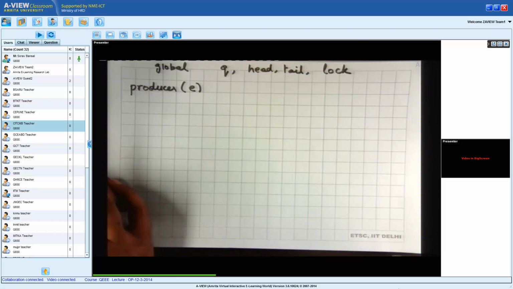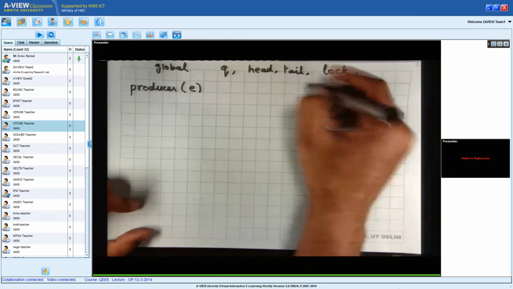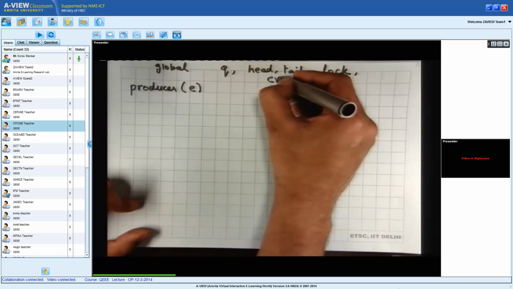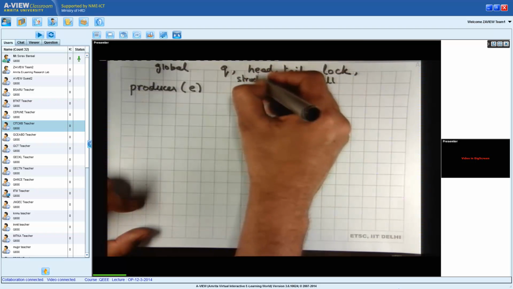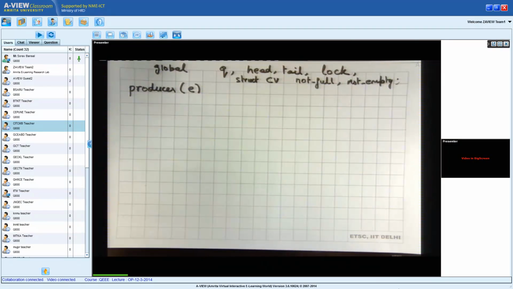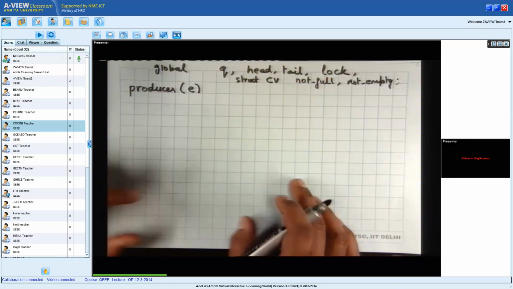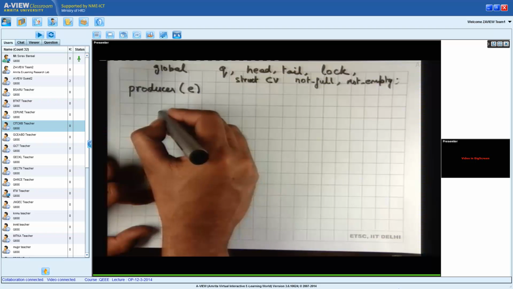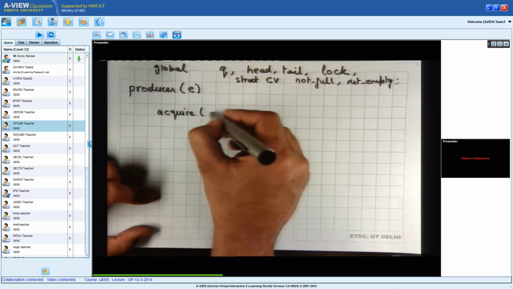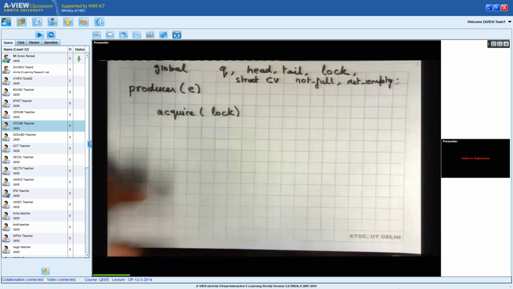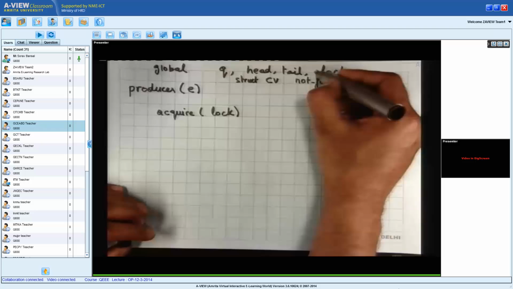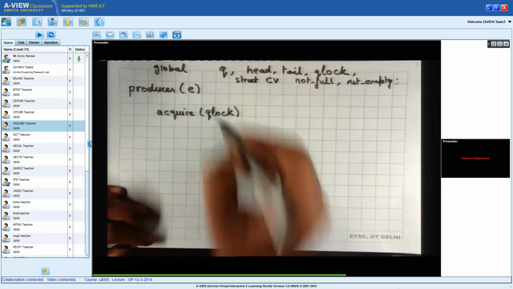Let's also say that there are two condition variables. These are CVs: one is not full, and the other is not empty. So what the producer is going to do is take the lock. It's going to acquire the lock, which is basically the lock on the Q. Let's call it Q lock. So acquire the Q's lock.